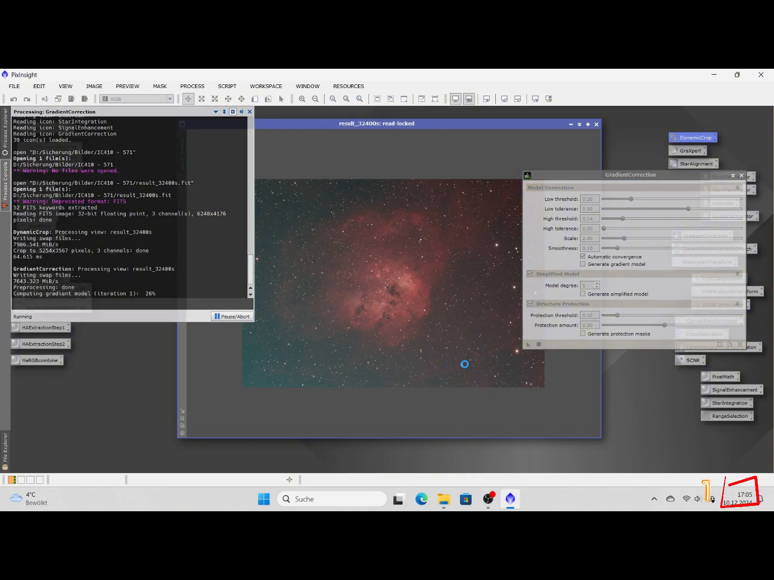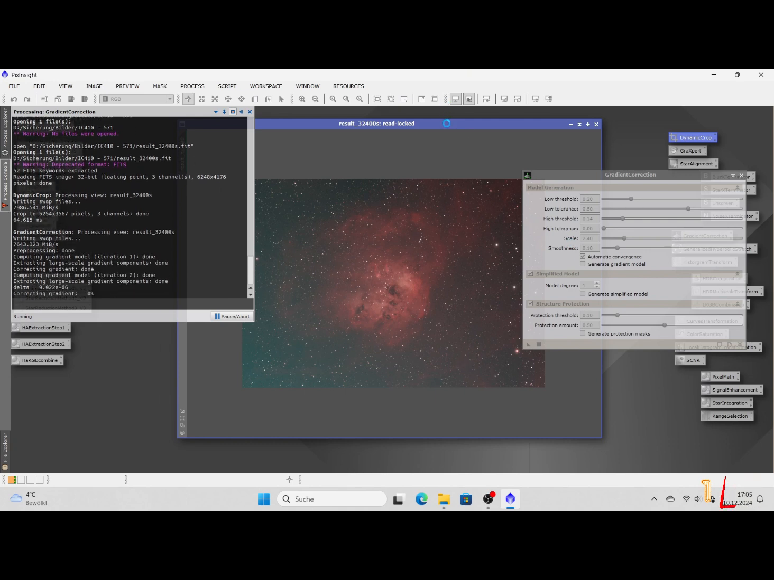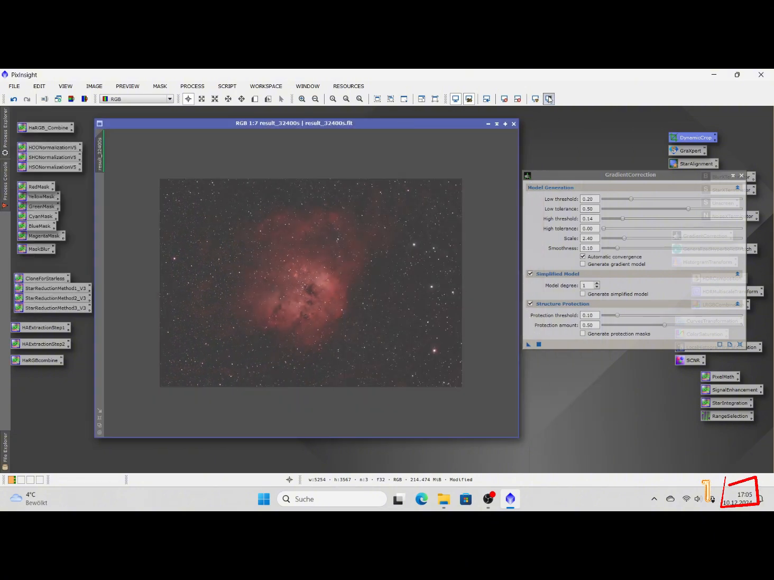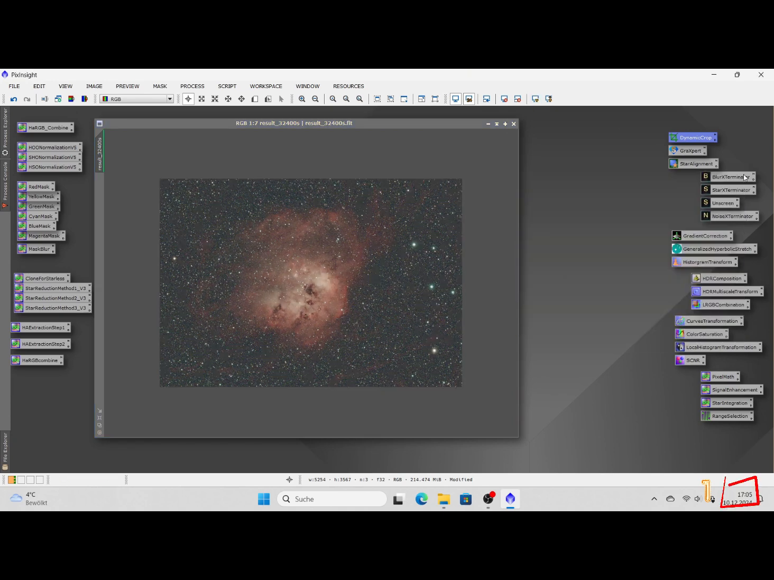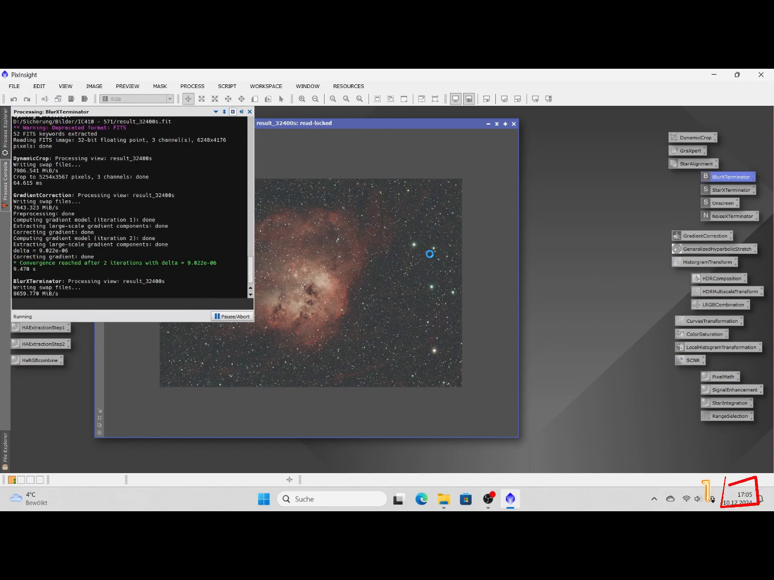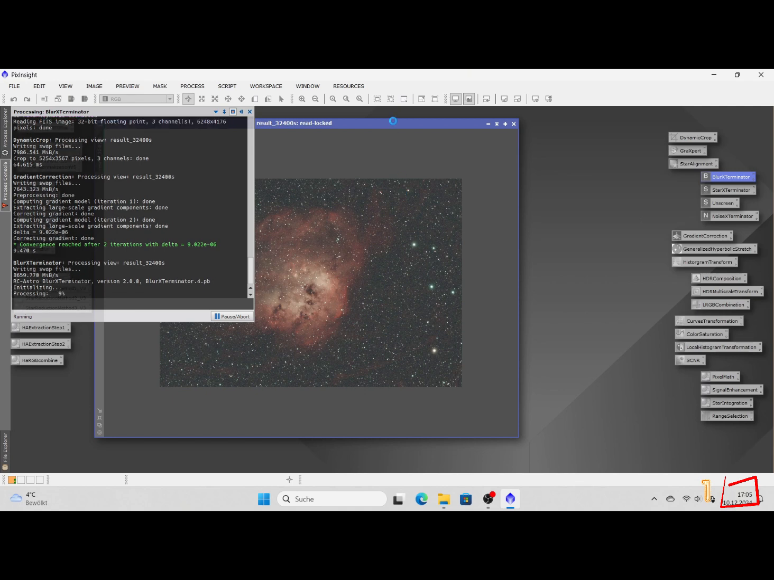On the bottom right, you see my system time. There is no cut in the video, and I also display the minutes passed to you. So the background looks good, and now some Blur Exterminator to make the stars a bit smaller and to sharpen the nebulosity a bit. And here you see how the progress is counting up, that everything is running in real time in this video.